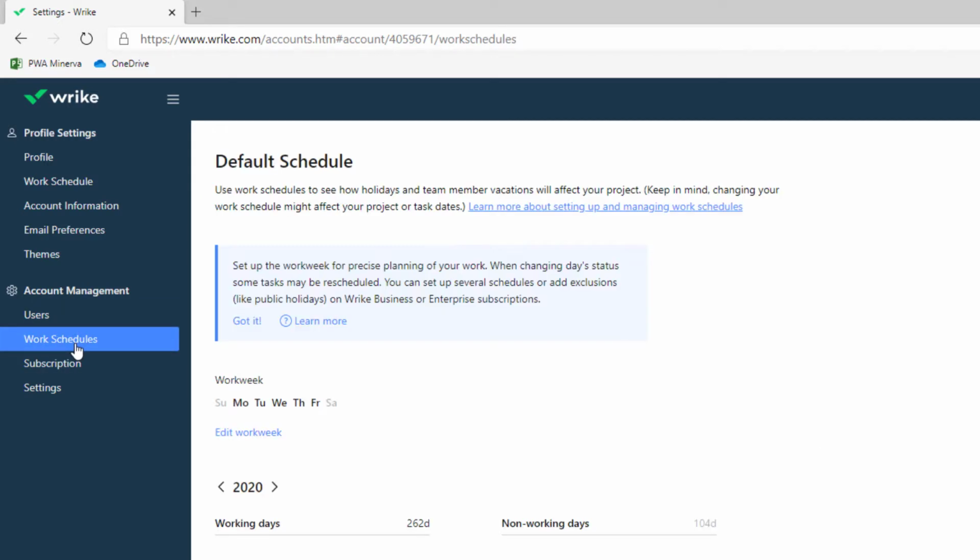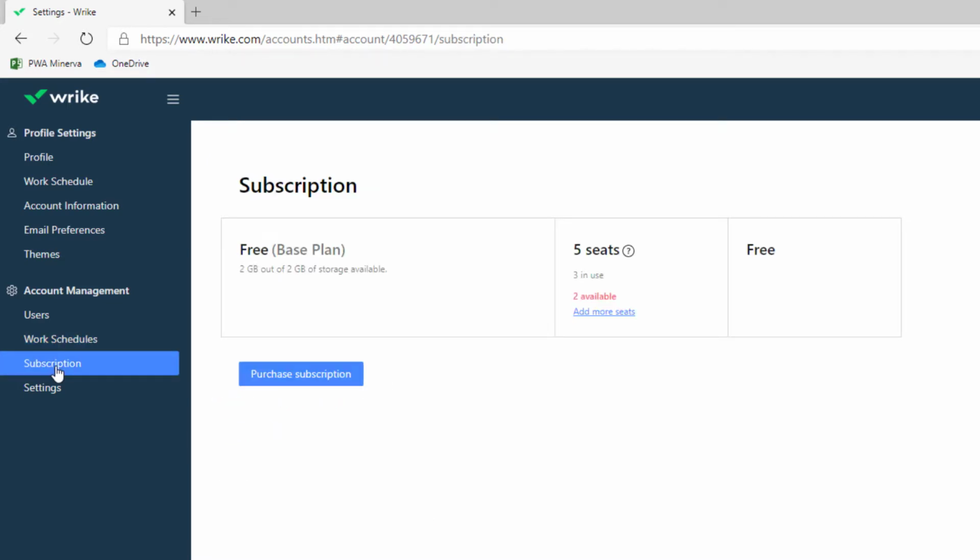And then there's work schedules in here that can be set up depending on your subscription. You can also have the information for your subscription right here. As you can see, my subscription right now is my free base plan. I have 2 gigabytes of storage available. I haven't really used anything, so I still have everything available to me. I have 5 free seats because it's a free plan. 3 are in use because I created 2 fictional users, and I have 2 available. And if you need more seats, you're going to add more seats. And if it's more than 5, you will have to buy an account. And right now you can see that this is a free account. And you have the option right here to purchase subscription.